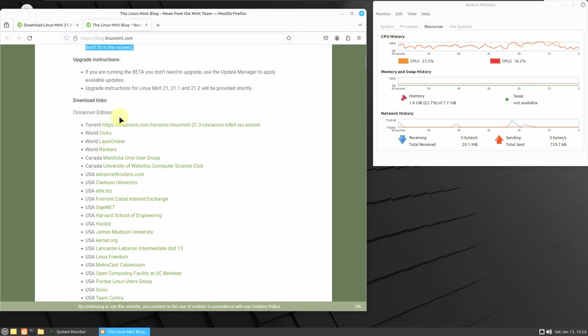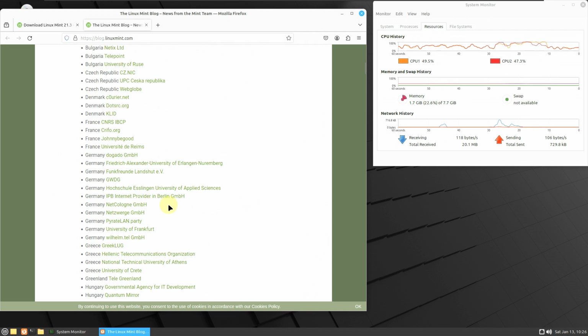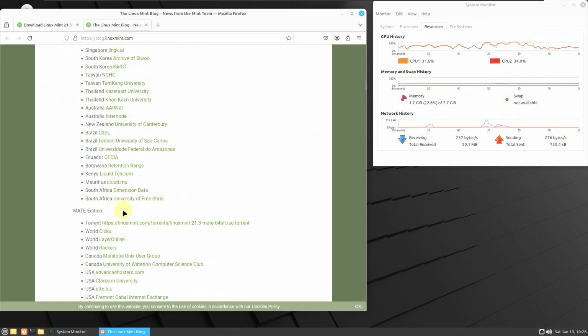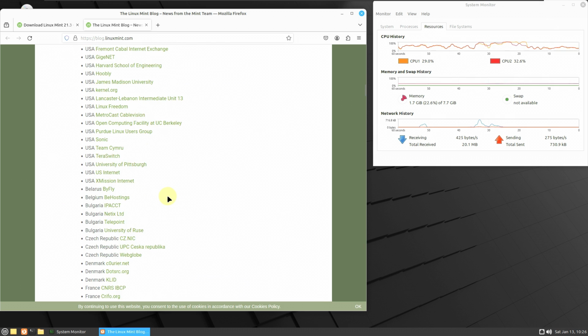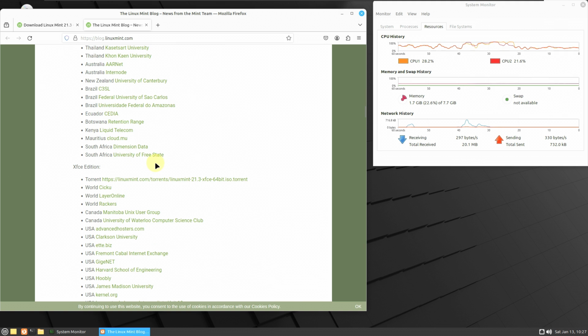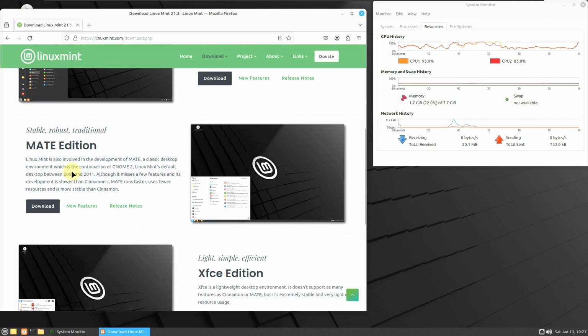You get all the download links in the blog itself, Cinnamon edition. You get all the mirrors. Just scroll it down and you should be seeing other desktop environments like the MATE edition, and keep on scrolling and you should be getting the XFCE edition, as you can see. So let's close the blog and go to our MATE edition.